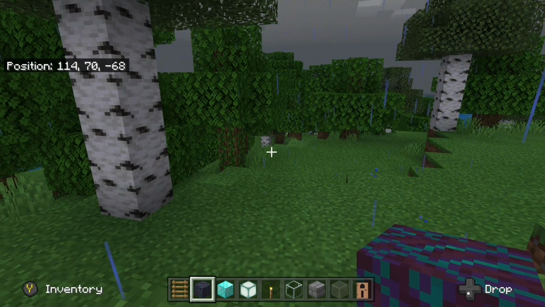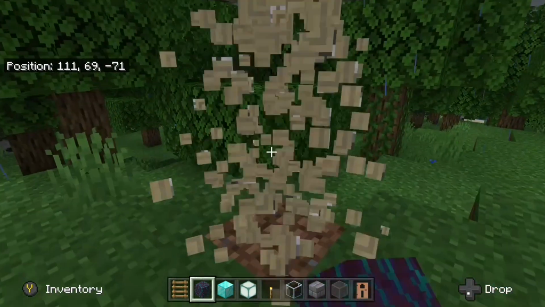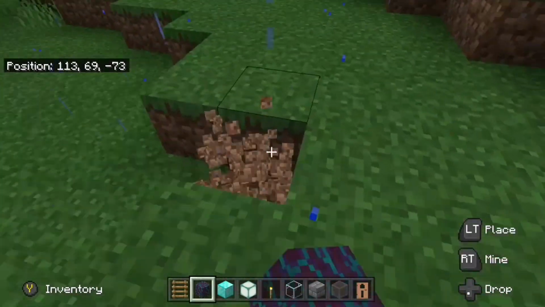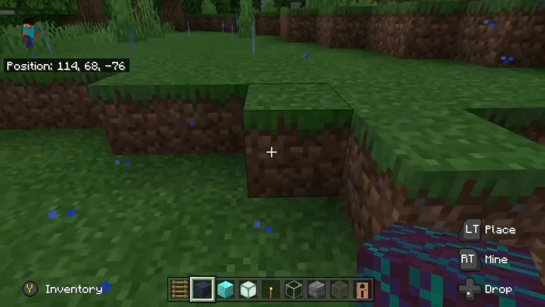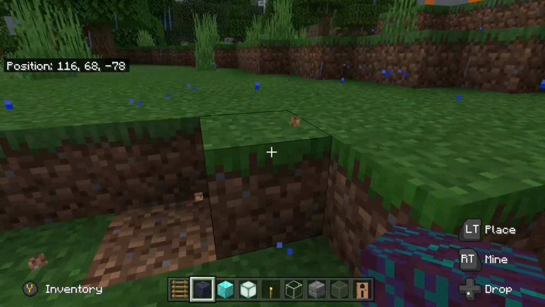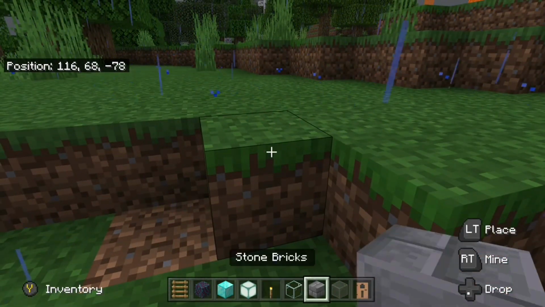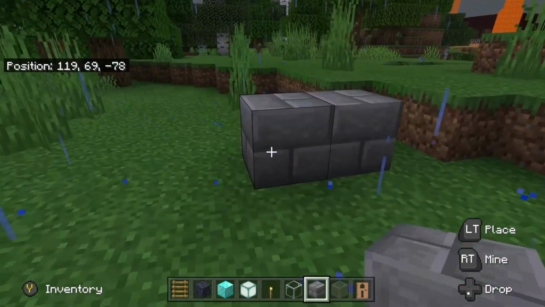Like you can see here that I can break trees and collect the wood. I can break the dirt. I can dig down. Every little bit of the world is modifiable by you. You can select blocks and build things and make towers.